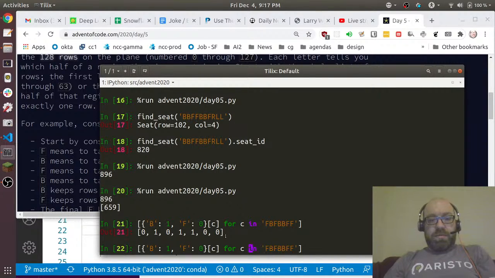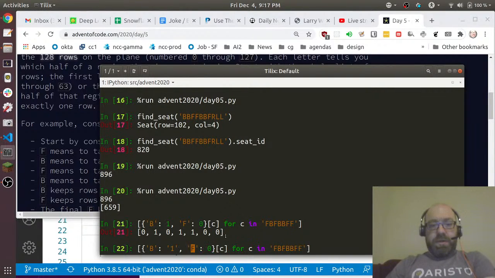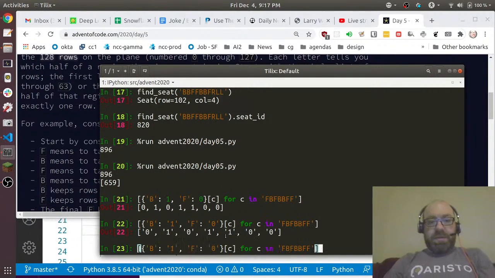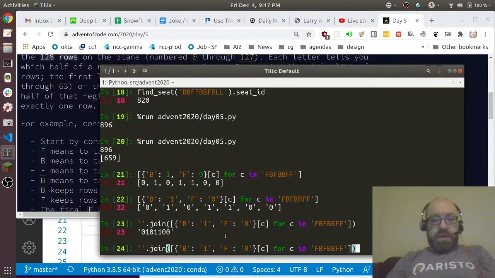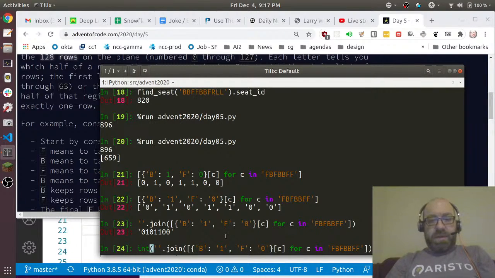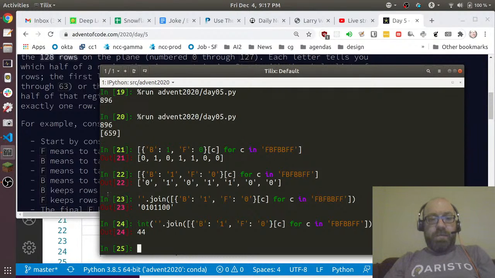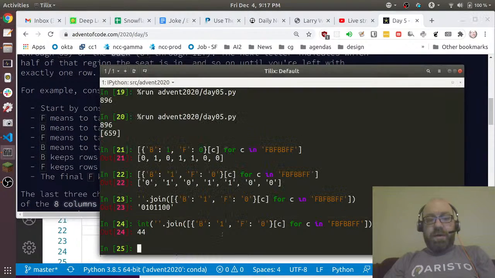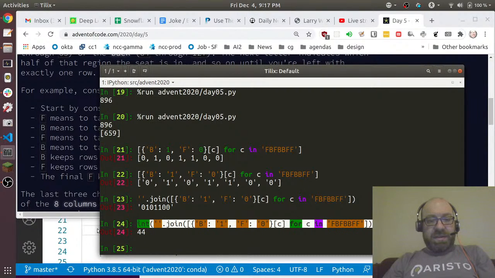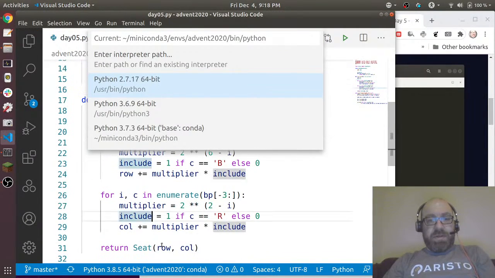And now if I wanted to do them as strings, I could do that, and then join them. Okay, and now I can do int of this in base 2, which would tell me that it's 44, which I think is 44, right? So this is really a much slicker version if I just put it in there.